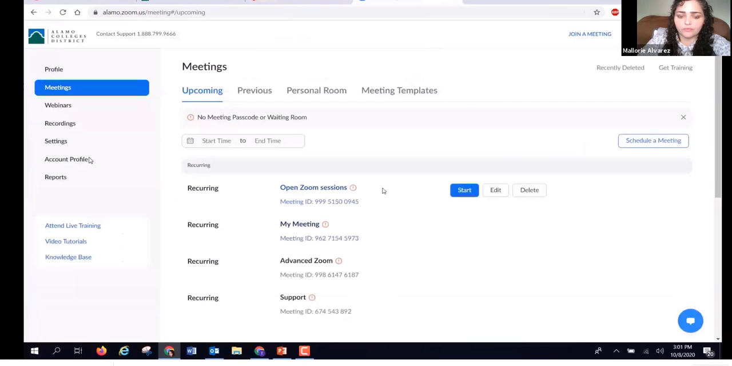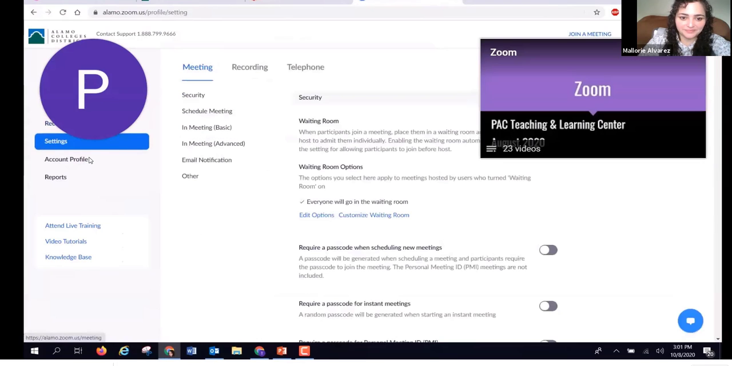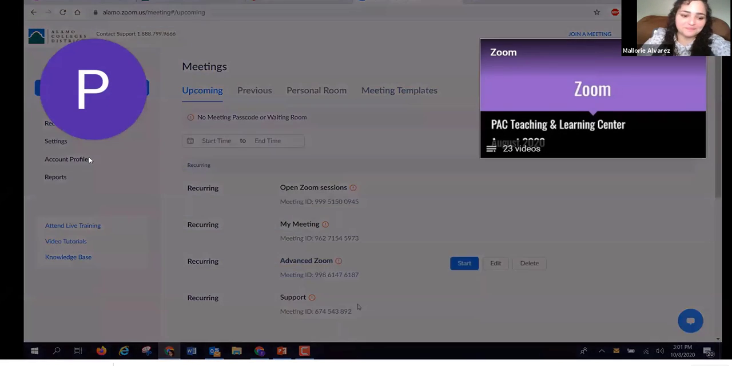So again, keep in mind that Alamo Zoom is kind of like the mothership or the hub of where all your Zoom sessions kind of meet in one place. So any changes that you make in your settings or to your meetings are going to reflect the Zoom meetings made inside your Canvas course.